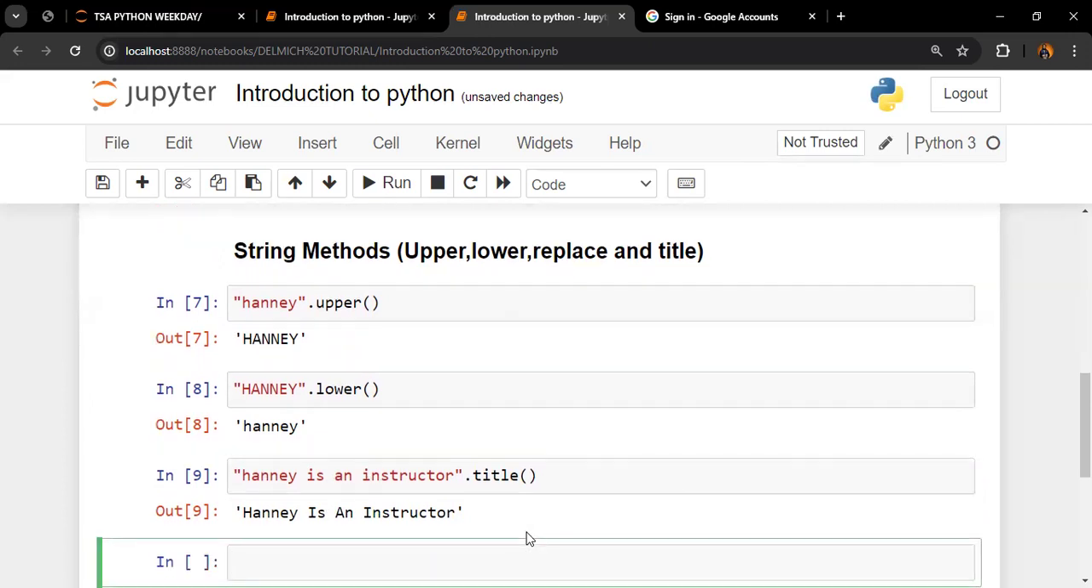And then replace. We use replace to, let's say I want to, let me put this, United States of America. So dot replace.